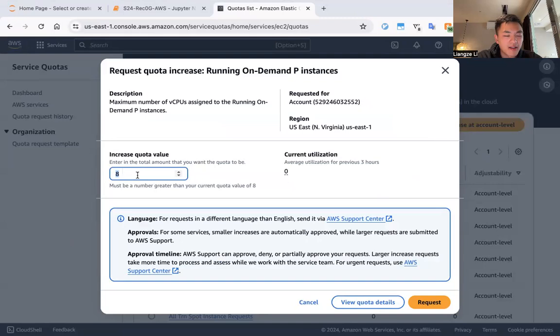But I think that if you type in a new increase that is too large, then chances are they're going to reject your application, or else give you something in between. So let's just stay with 8 here. And you want to click on this button that says request.